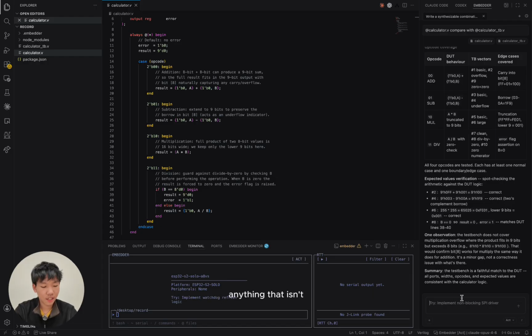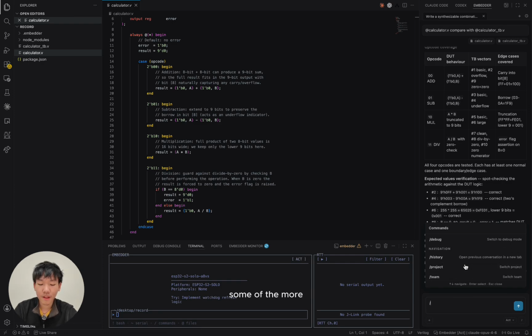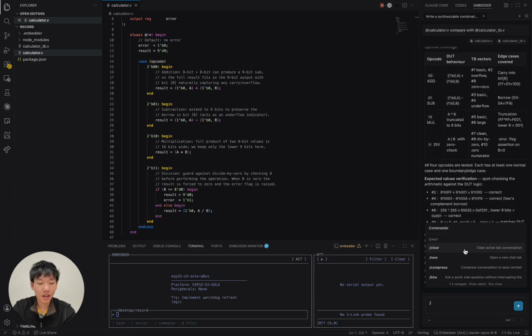Anything that isn't talking to the model is probably a slash command, and you should type slash to see the entire list of commands that we support right now. And I'll walk you through some of the more used slash commands. And clear here would just clear the conversation, and Embedder forgets everything. And you should use this when you switch tasks.